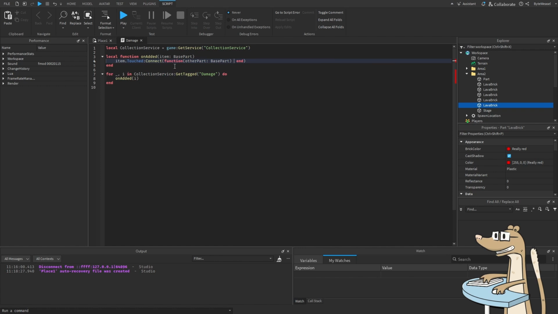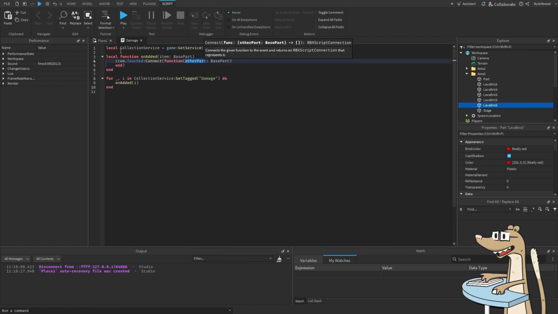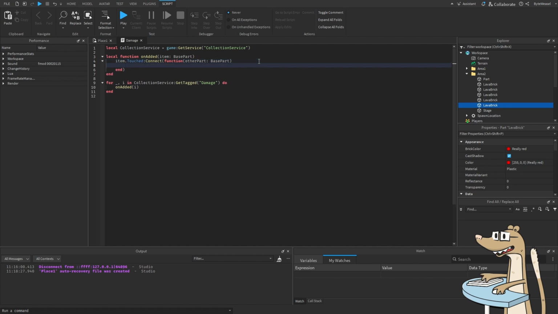We pass in a function here, and that function is going to be passed the other part that touched us. So whenever this touched event fires, we'll get sent in the other part that touched us. This is really handy because now we can figure out which player it was that touched us, right? And we can do that by taking the other part, which is probably like a leg or an arm or maybe a head, depending on how the player landed on the brick.